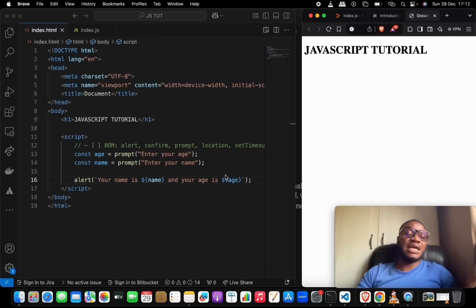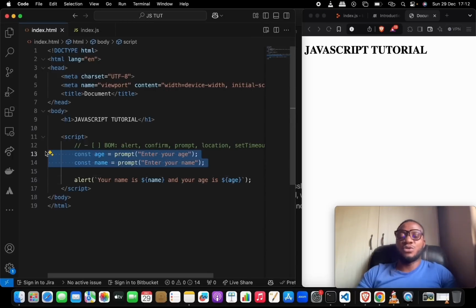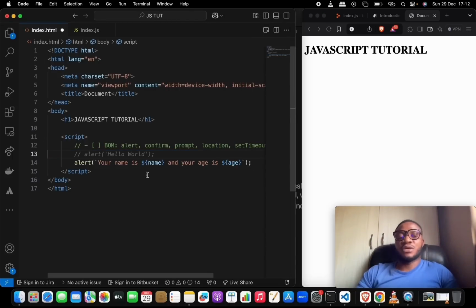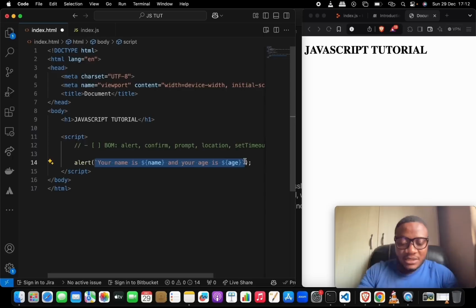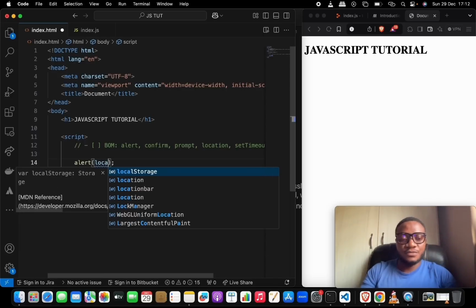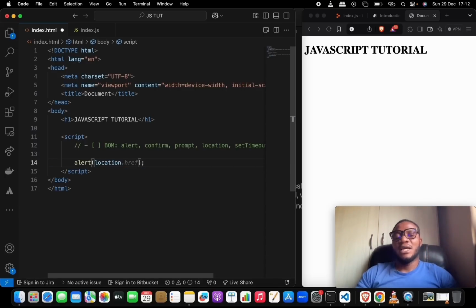Window.location. Like I pointed out to you, all these are window functions, but we are not putting in the window there because JavaScript recognizes it as a window function. So inside of here, we want to pass in the location. It is the location object, and the location object helps you to find out maybe where you are, the URL that you are using and stuff like that.